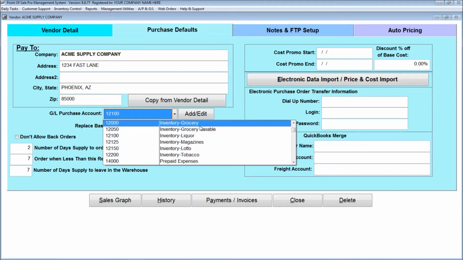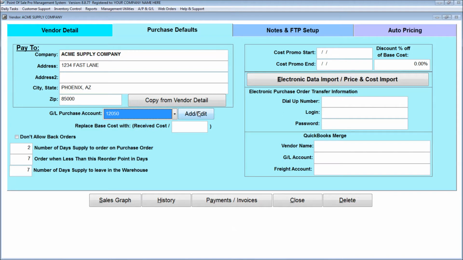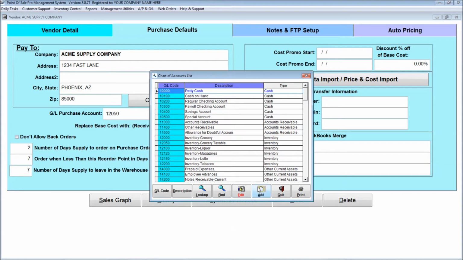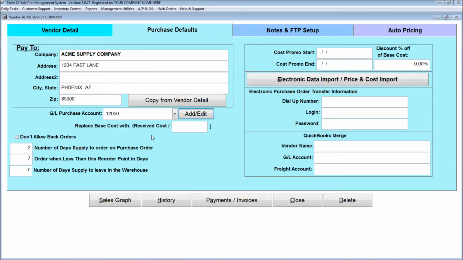That happens to be, let's say, inventory grocery taxable. I can edit, select a different chart of accounts, or add one in here if I don't have one already. I can tell it to replace my base cost with the receipt cost divided by a dollar amount. This base cost in the inventory record is used to represent what the original cost was from this vendor.